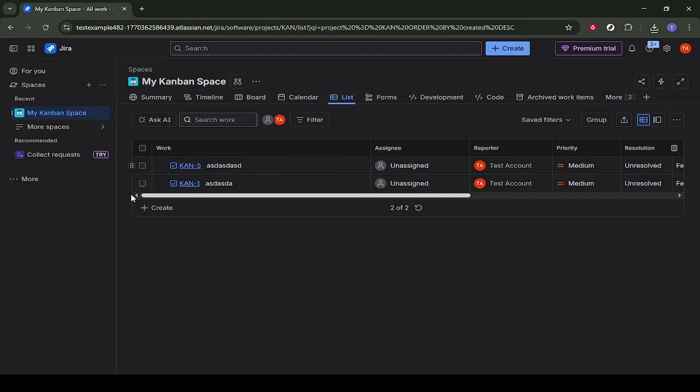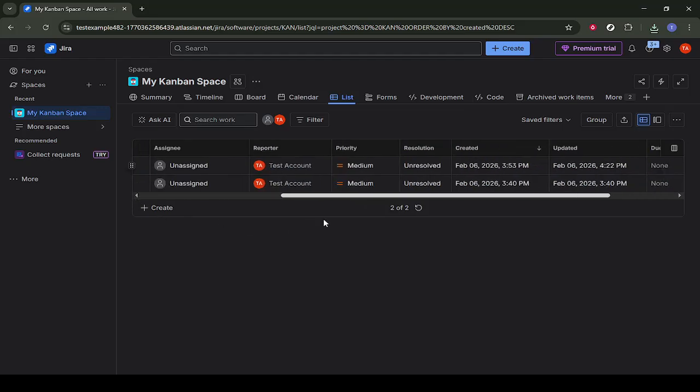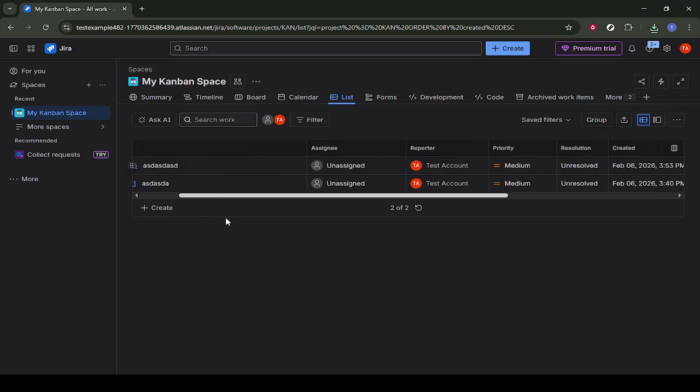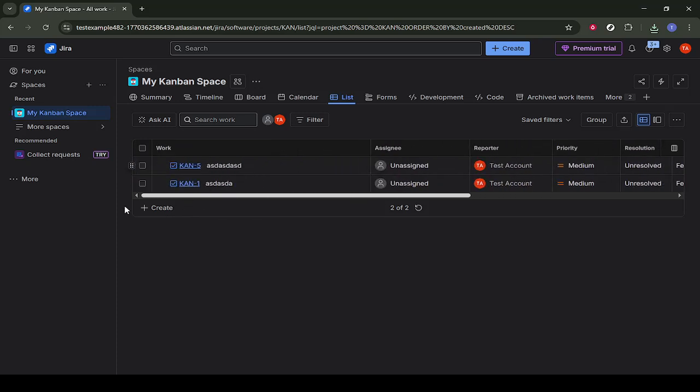First, make sure you're logged into your Jira workspace and you're in your Kanban project view. On the All Work page, you should see a list of issues in your project. From here, start by clicking on one of the issues in the list. This opens the Issue Details panel, usually on the right-hand side of the screen.